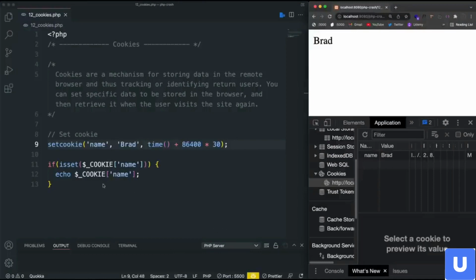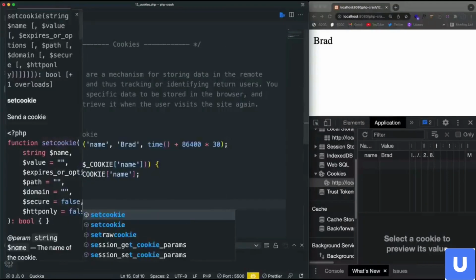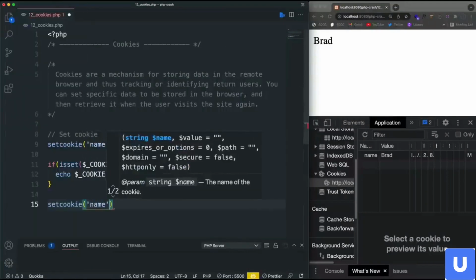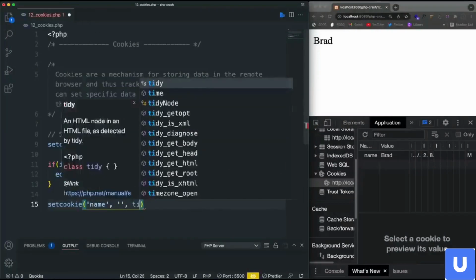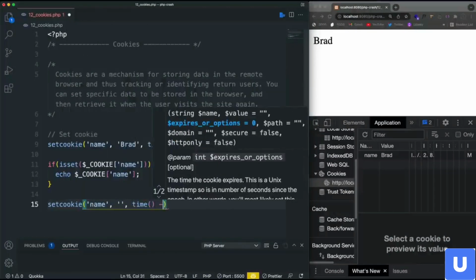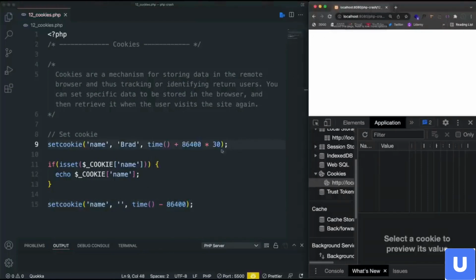Now if we want to delete a cookie, all we have to do is set it to the past. So we can say setcookie, and let's say we want to set name to nothing, so we want to empty it, and then we could do time minus 86400. So that will unset it. So if I save that and I reload, technically it does get set, but then it gets unset.